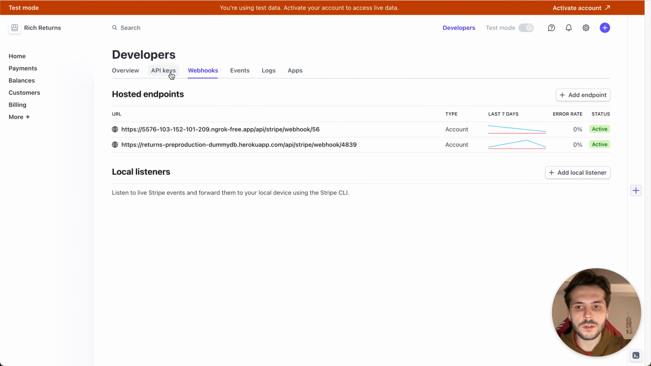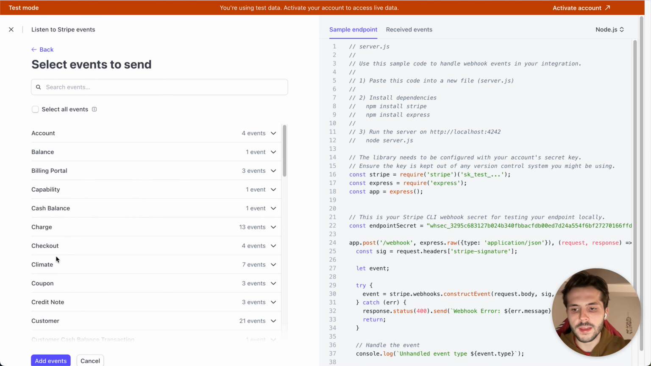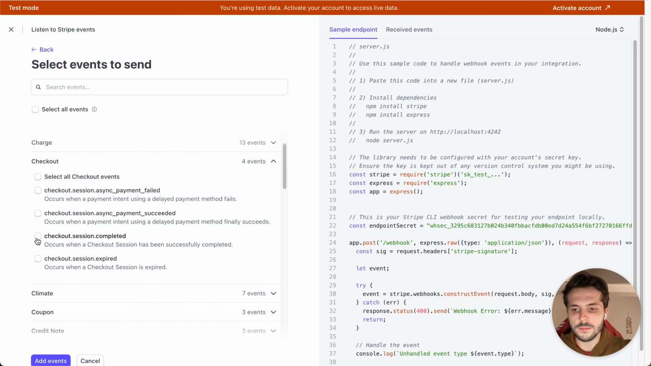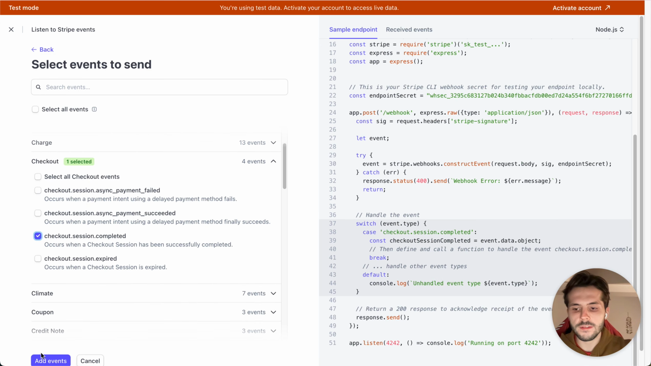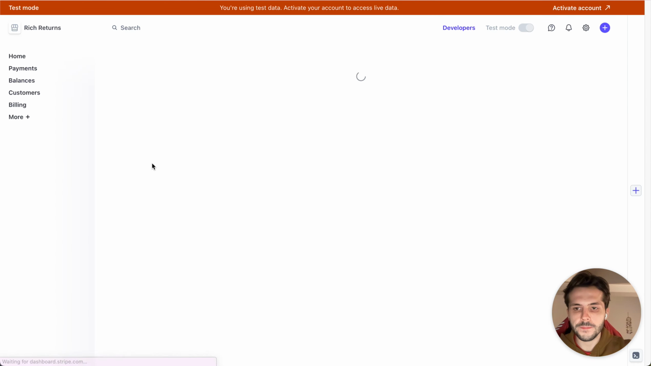Go into the webhooks section, add an endpoint, paste the webhook we just generated in Rich Returns in the endpoint URL field here. Then select an event to listen to. In my case, I'm going to choose the checkout session completed event and add this event, and then add the endpoint.